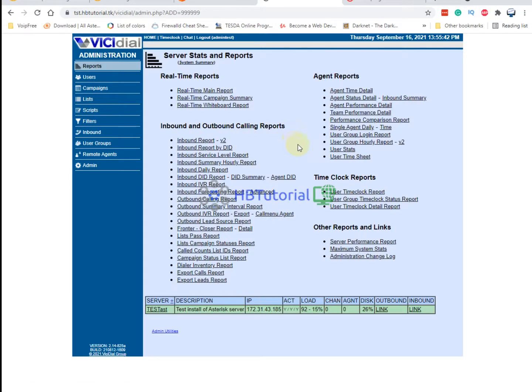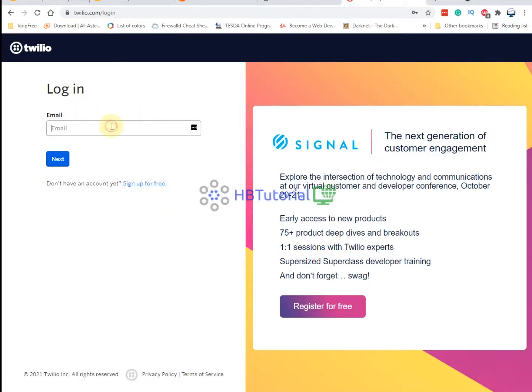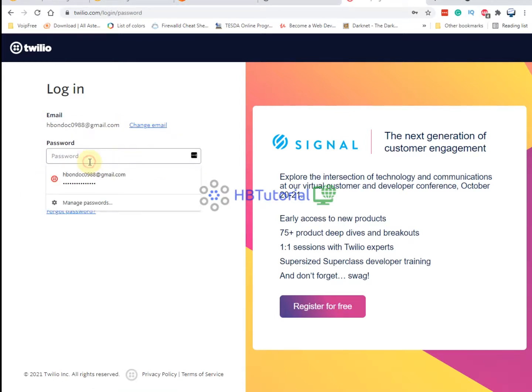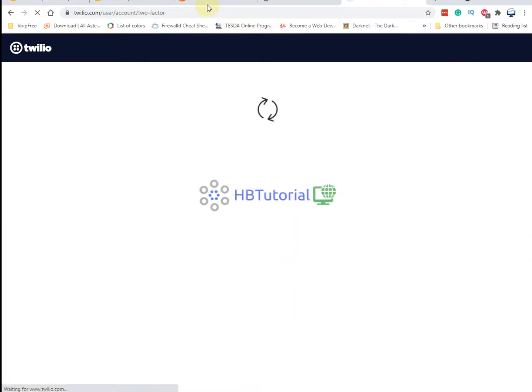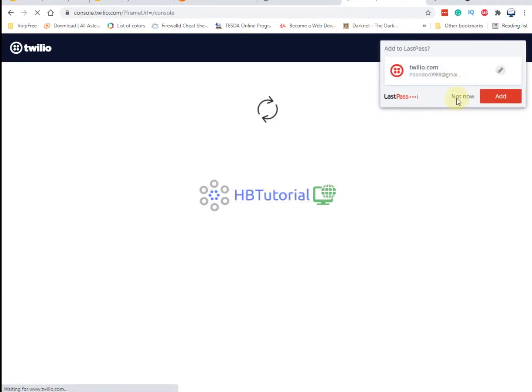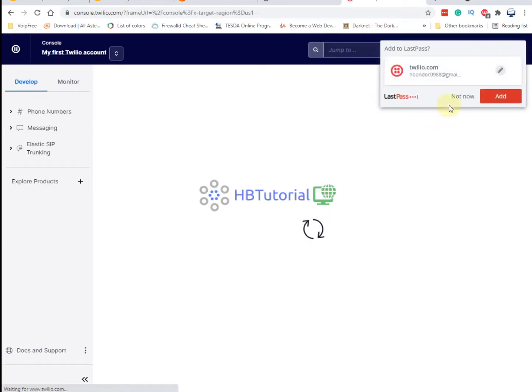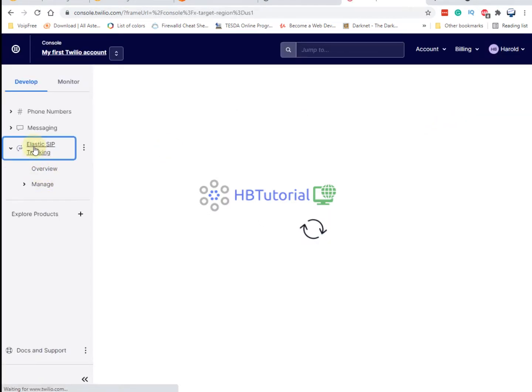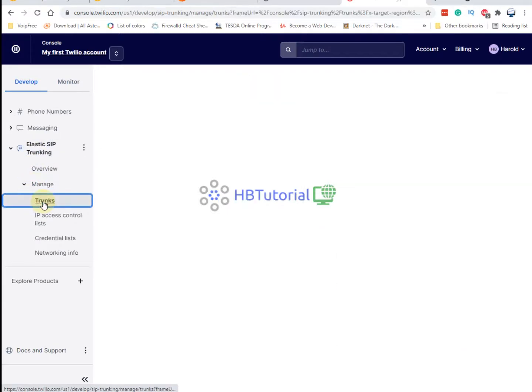Okay, so go back here. We can make the test, but I don't have a carrier now. So I will go to my Twilio account and configure the outbound carrier for Twilio. Okay, so we are now in my Twilio. I just go to my SIP trunk and manage trunks.